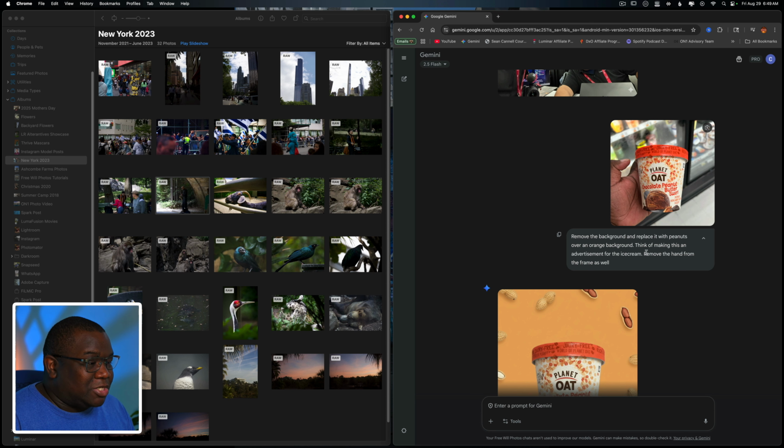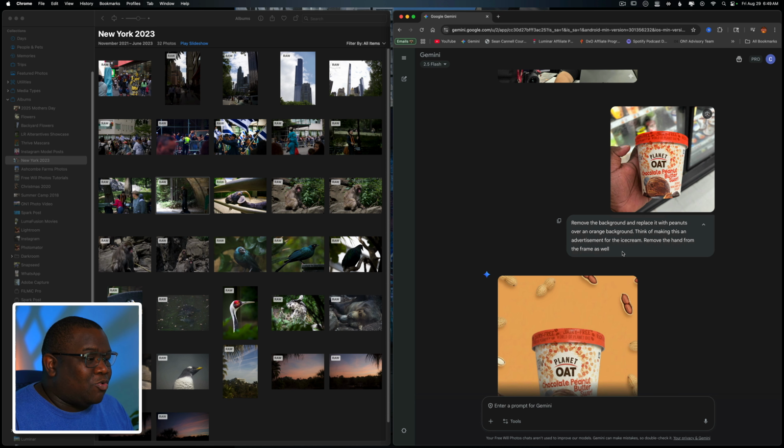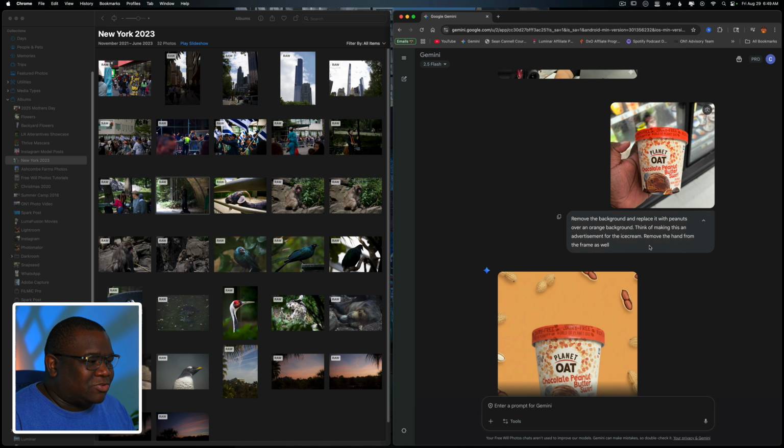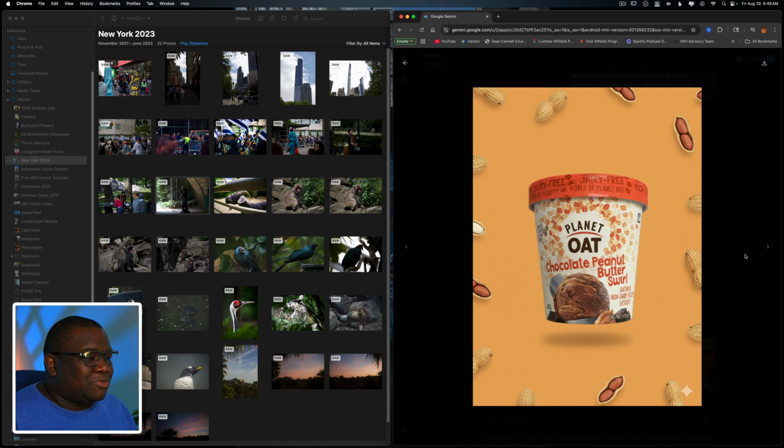So I gave it a prompt here just saying remove the background, replace it with peanuts over an orange background. Think of this as an advertisement for the ice cream. Remove the hand from the frame as well. And this is what it spit out. You can literally make advertising images.